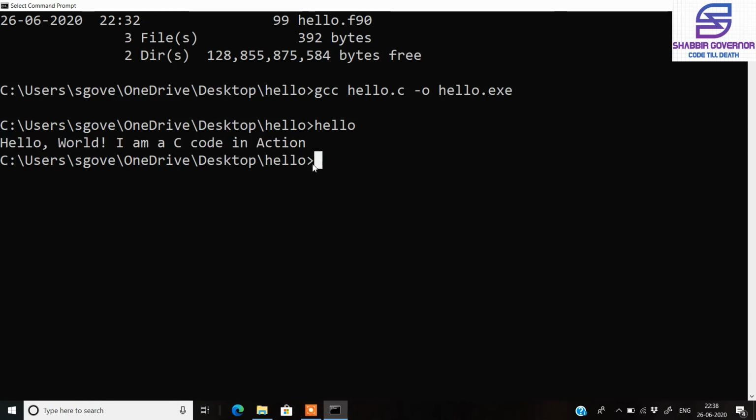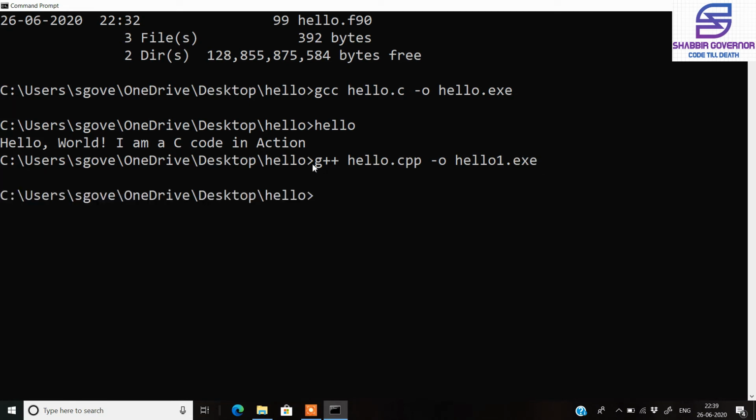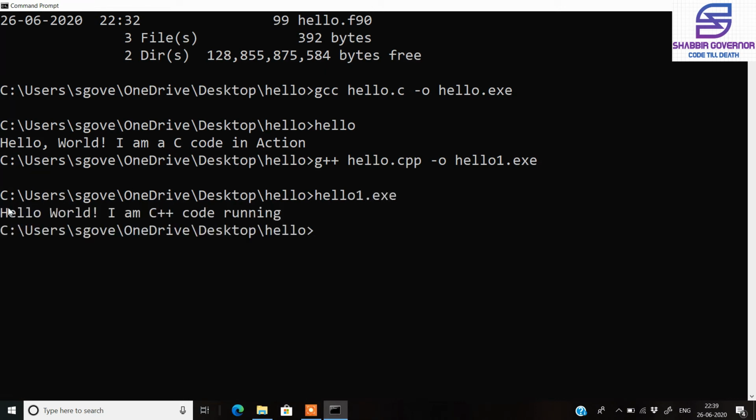In the same way, we will compile the C++ code, and the command for that is, instead of gcc, we write g++, which is used for compiling C++ code, and the name of my C++ file is hello.cpp. Then we want the output into something else, so I write hello1.exe and just press enter. It gave us no error. That means there is no error in the syntax of the C++ code. So now to run hello1.exe, I type hello1.exe and press enter. You can see here that we get the output for the C++ code too.